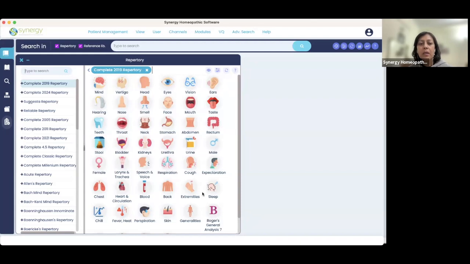So the one question that I thought I would start with was, how can I figure out all the rubrics for a specific remedy in a specific section? And so there are a couple of different ways to do that.